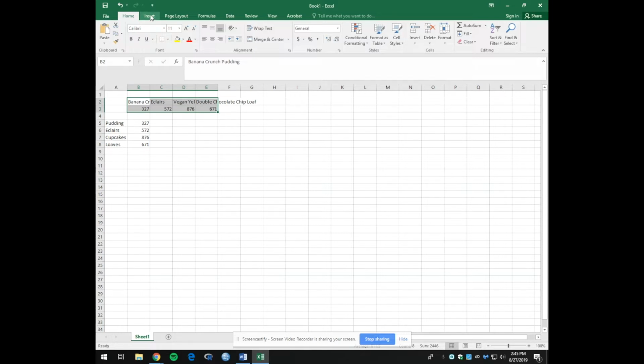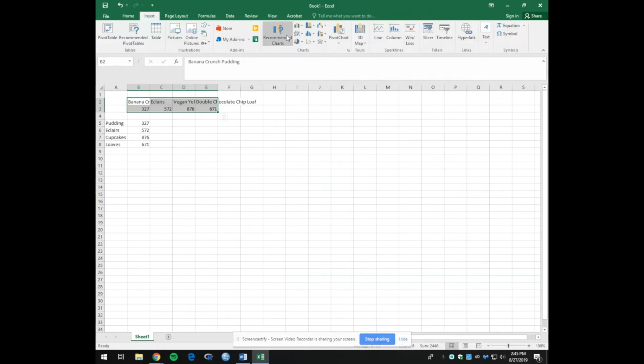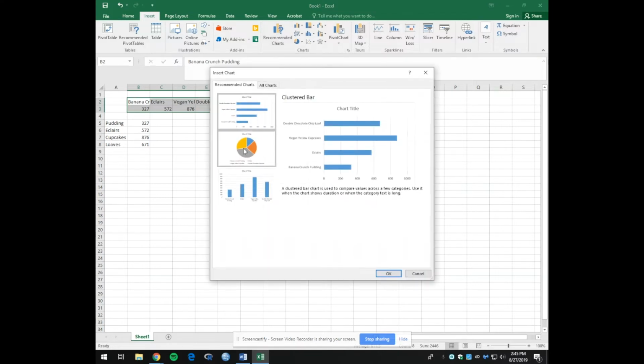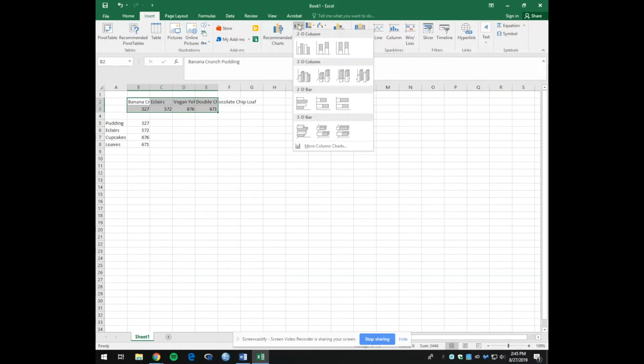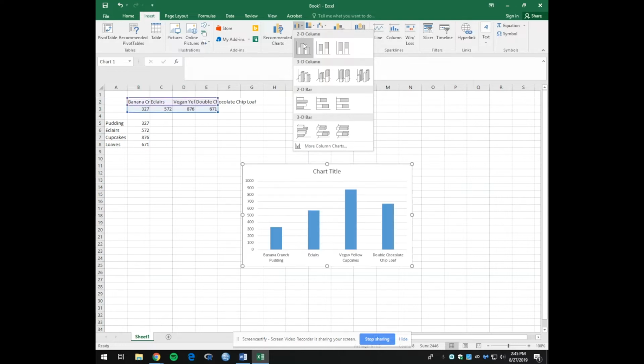Now we can go up to where it says insert, and you can see one of the options is recommended charts. If you hit this, you'll see that there are different options of ways of displaying this information in a chart form. But let's cancel out of this because we know that this is nominal data, so one of the ways we can show this is using a bar graph. So next to where it says recommended charts, you can see an icon that looks like a bar graph. Let's click that. Then it gives us different options of different types of charts. So let's just use the first one, which is a clustered column.